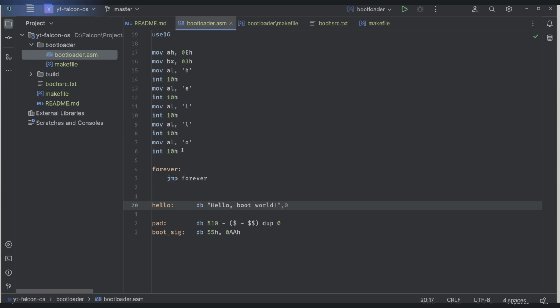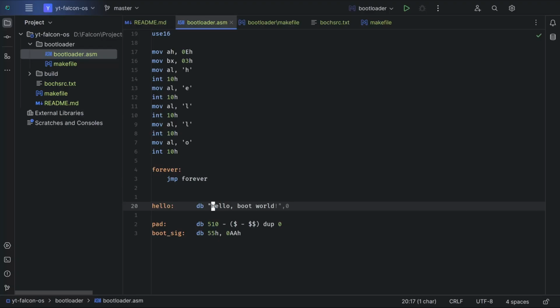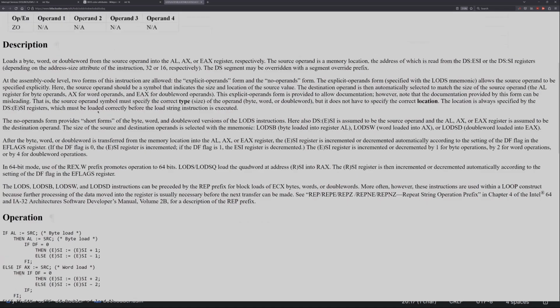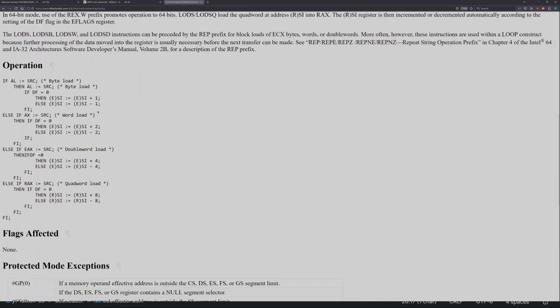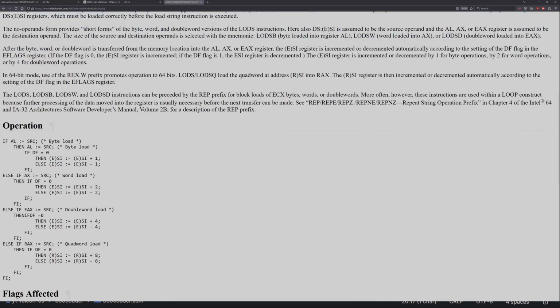And now what we'll do is try to print this sentence character by character. To do that, we'll need to learn about a few other assembly instructions. The first one we need to learn about is this one here: load string. The one that interests us is load string byte, since we are working in ASCII, so we only have single byte characters. Let's ignore the description for now and just go straight to it.